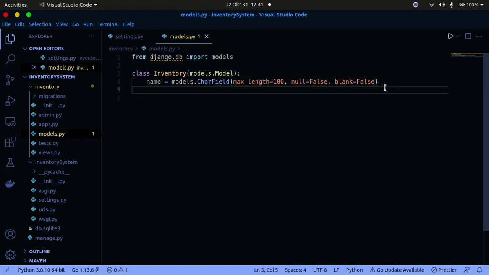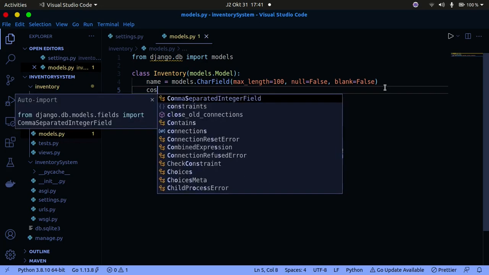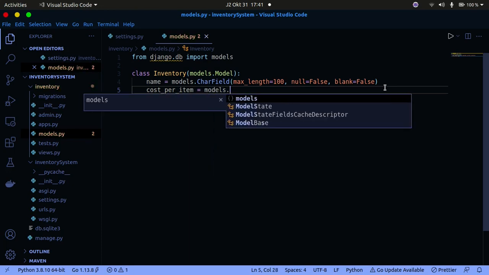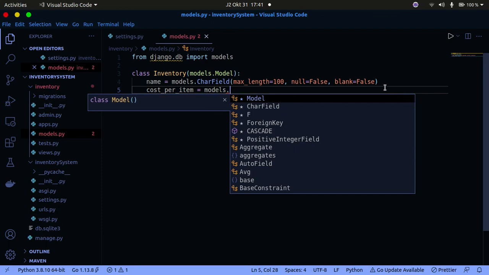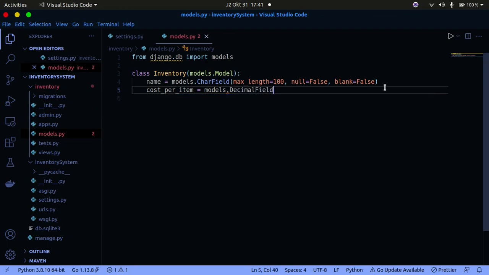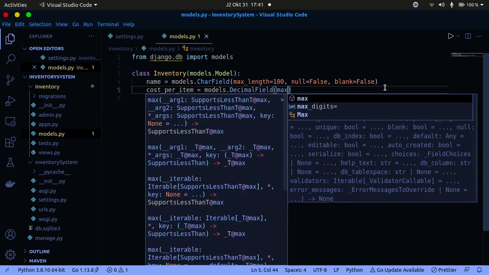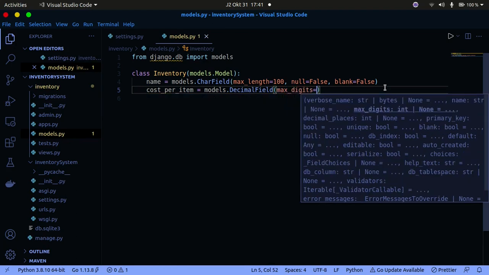Okay, so now that we have that, we're going to go to cost. I'm going to say cost_per_item rather, and this is going to be models.DecimalField, because the price can be a decimal, right? So we're going to have a decimal field. You're going to specify the following. We're going to say max_digits, and you're going to put it to be 19.